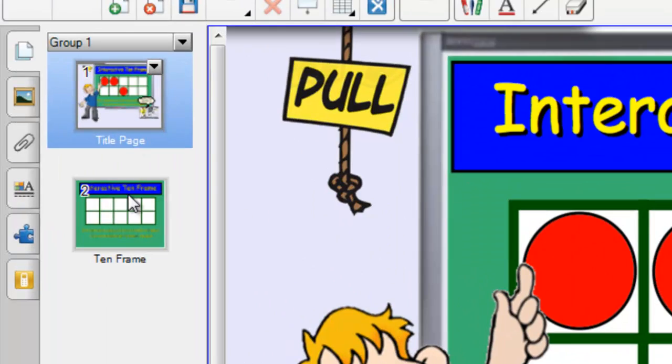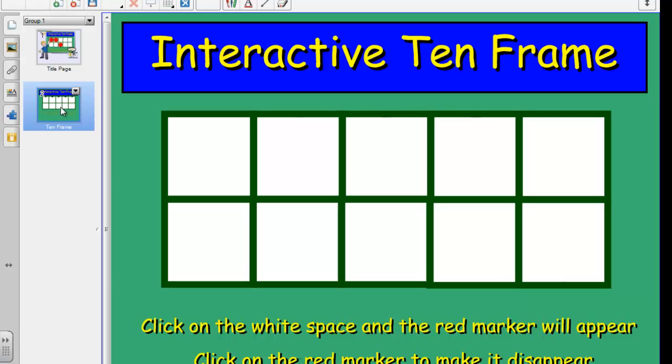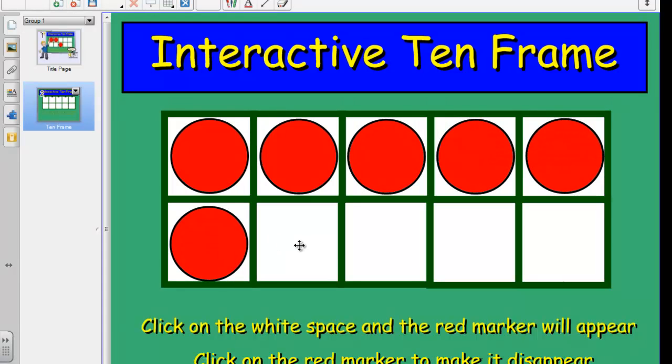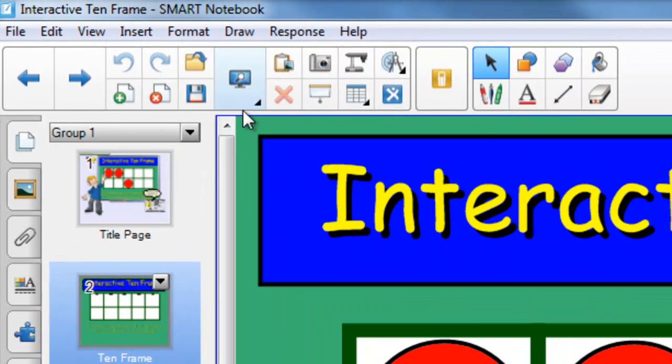It's only a 2-page file, so let's go to page 2. So on our 10 frame, if I want to show the number 7, I simply click, click, click, click, click, click, click, and now we have 7 showing on the 10 frame. And again, we would use this in our math class as we teach kids to use a 10 frame. He actually has several other 10 frame SmartBoard files that he's created. I simply wanted to show you how easy it is to find someone else's notebook file, download it, and use it in your class.